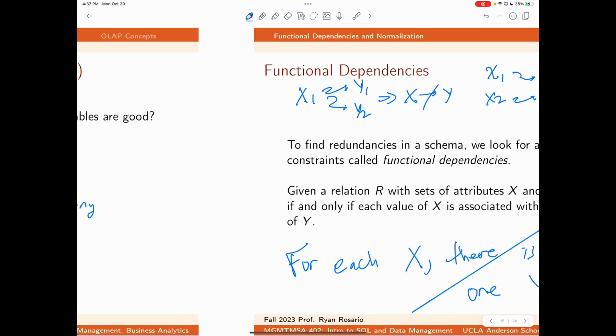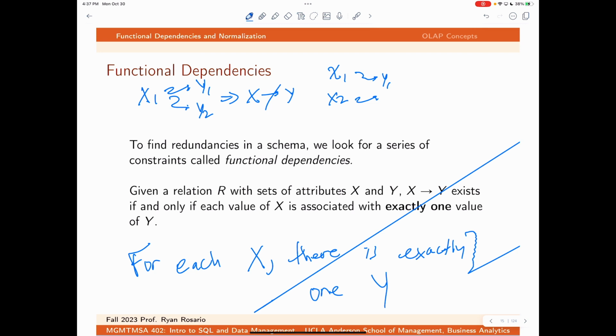And that's it. Whoops. And then strike through the whole slide. Exactly one y. So that's basically what we're going to play with today.